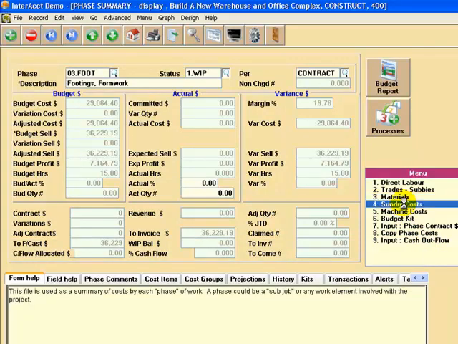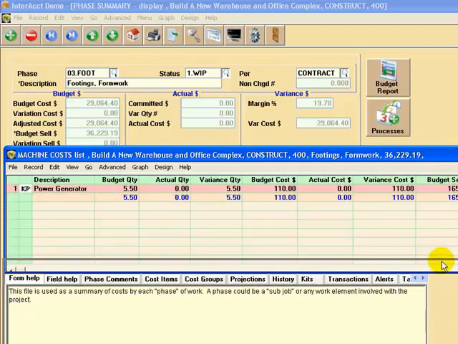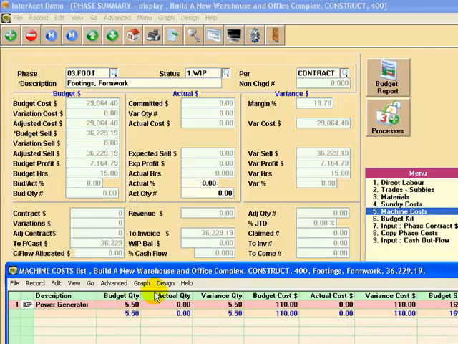Any sundry costs? Probably not. No. Okay, machine costs. Well, in this case we've got a machine cost. This is a piece of plant and equipment, a power generator we're going to be using for 5.5 hours. So that's been costed into the job as well. So you can have your own plant and equipment, just the same as you could have external hire of plant and equipment being added to the job budget.